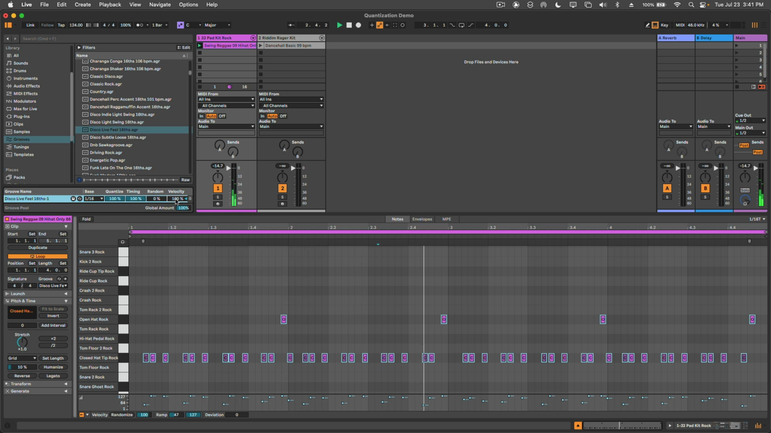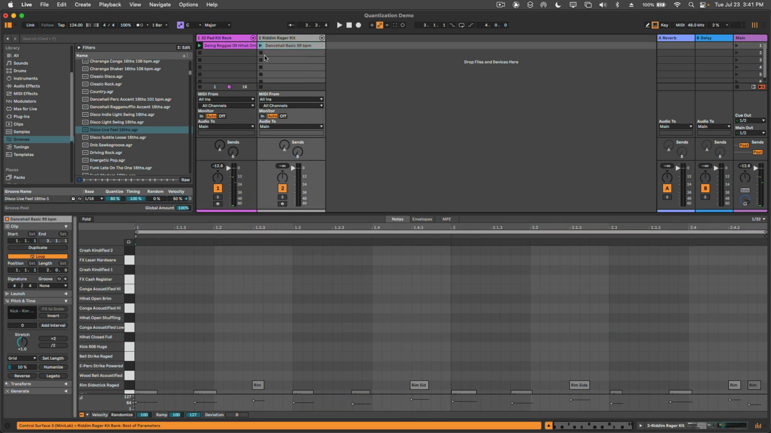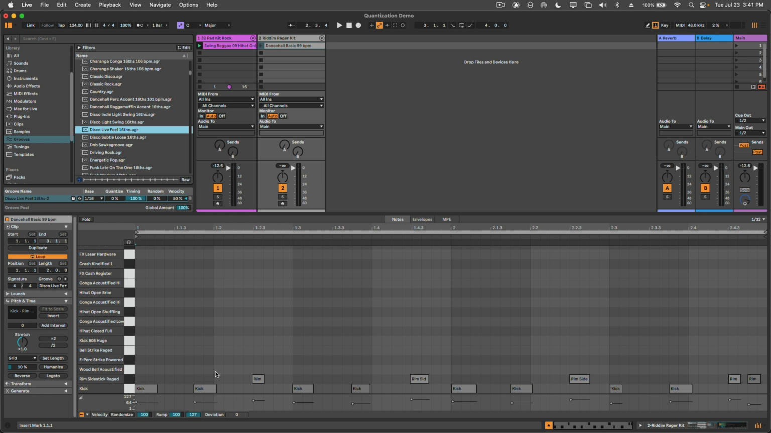Oh, it's a whole different clip now. I don't know that I like that. I'm going to put this back to 50 where it was. And I'm going to take this quantization down to maybe 80. Okay, and now I'm going to do the exact same thing to this basic dance hall. It's a much simpler rhythm, so it will affect it slightly differently.